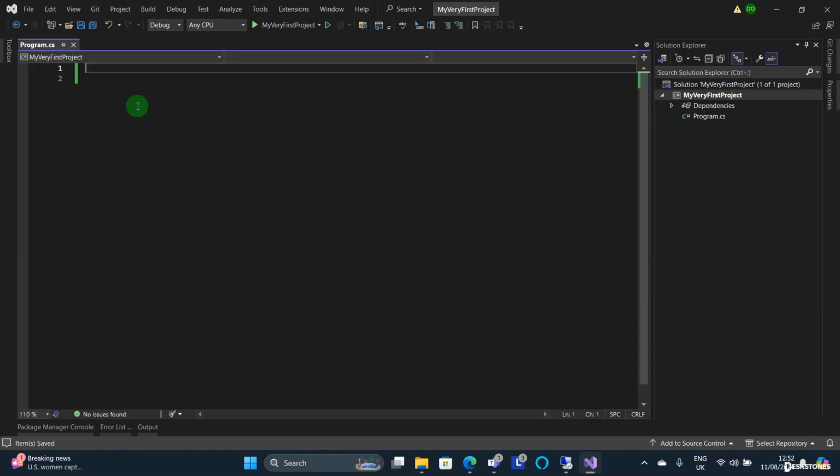Now, the standard I would want you guys to know is that every bunch of code must live inside of a method, and every method must live inside of a class, and every class must live inside of a namespace. All right, so let's go ahead and replicate the console application using this same standard.